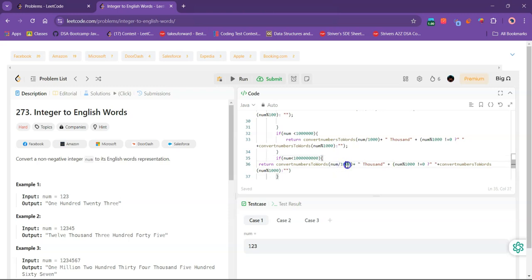So in order to get how many millions are there in the number, we just have to divide it by a million. And here also the same: after dividing it by a million, we get a remainder and pass that remainder to the recursion function. You have to change this 1000 to billion.